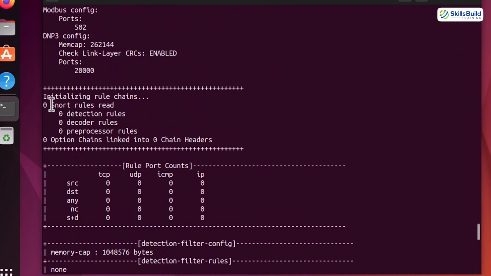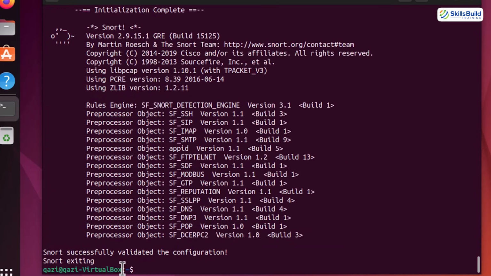This clearly shows how critical those rules are. They are the brain behind Snort's detection power. Without them, Snort is basically a glorified packet sniffer. So lesson learned, rules are life. Without them, your intrusion detection system is just an intrusion system.